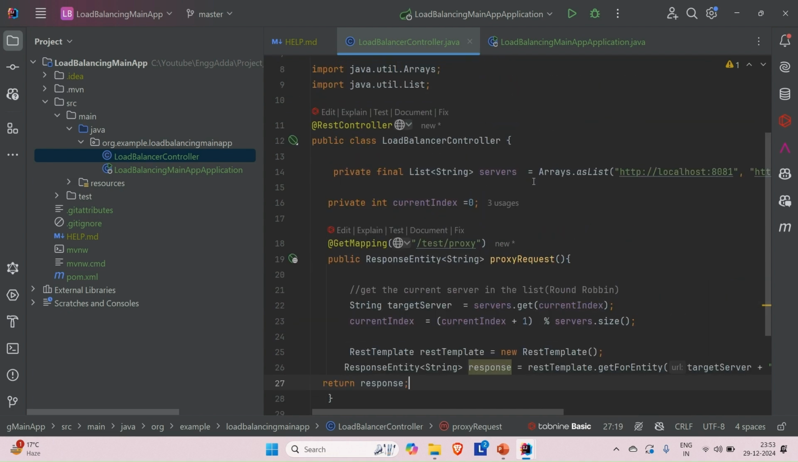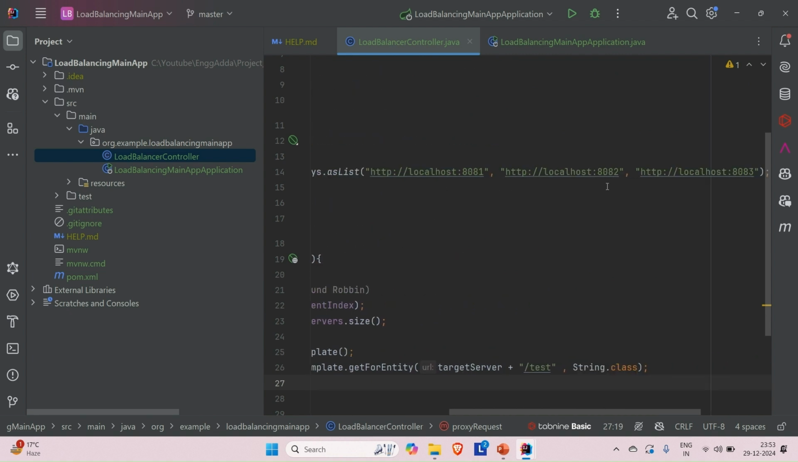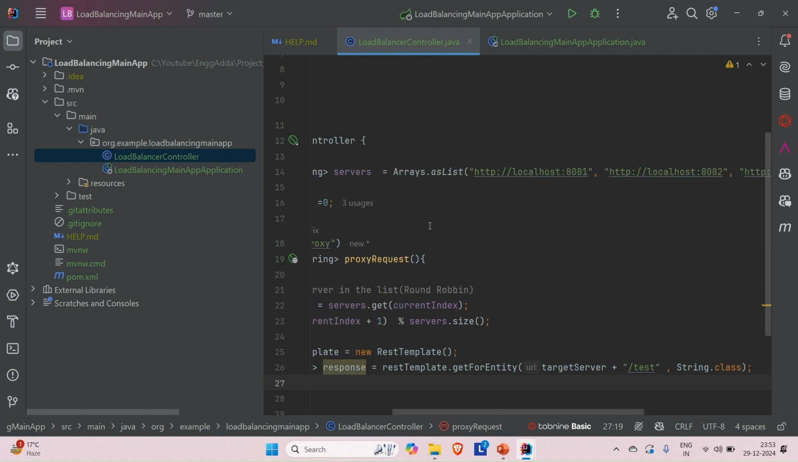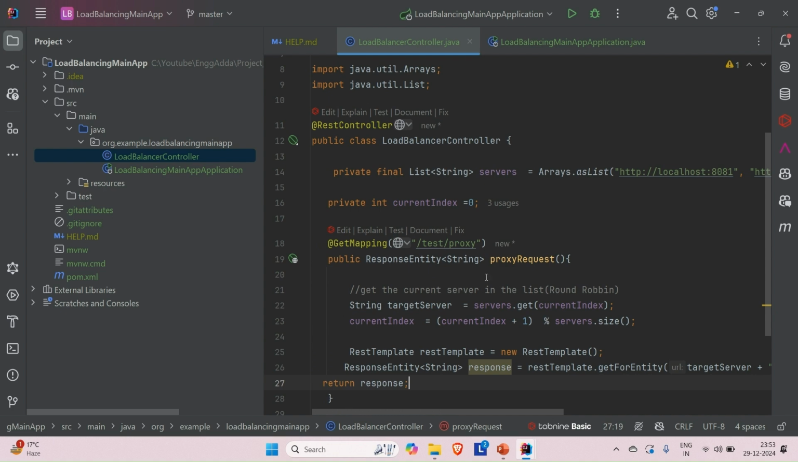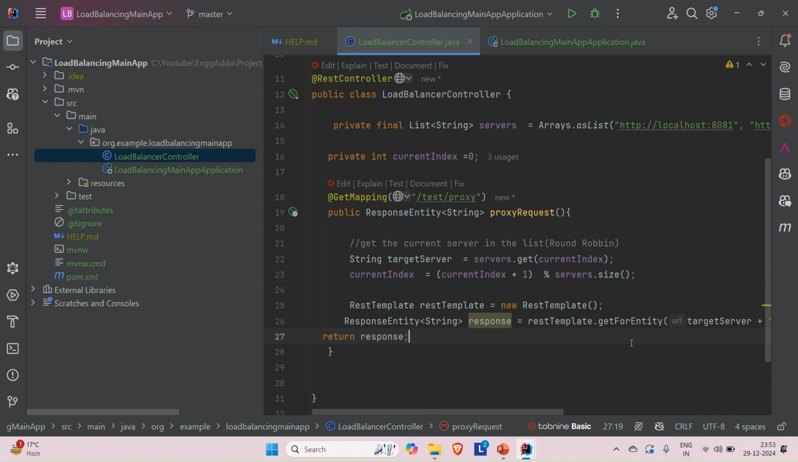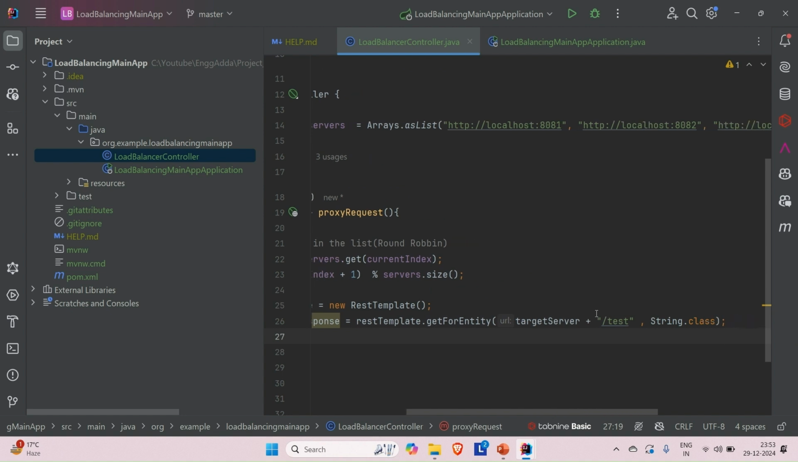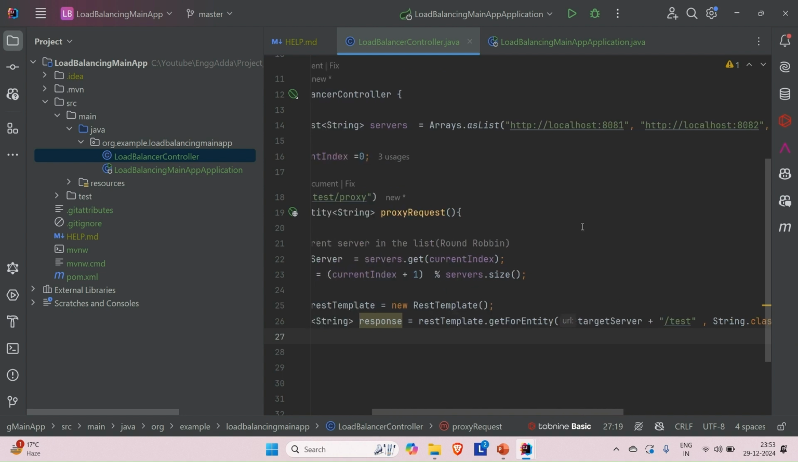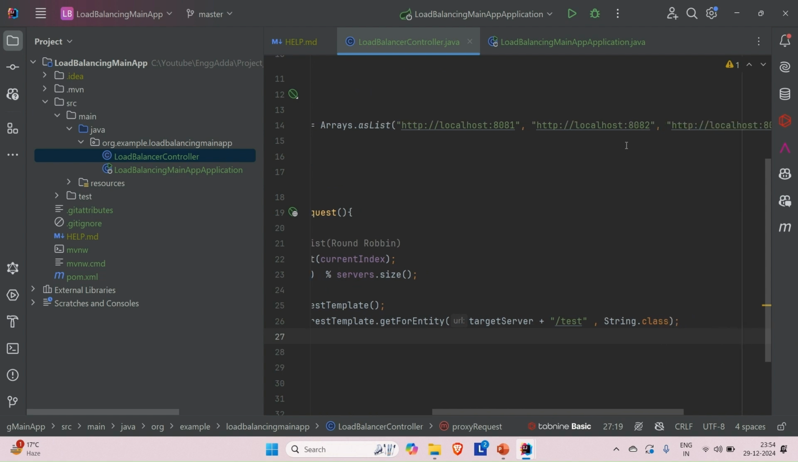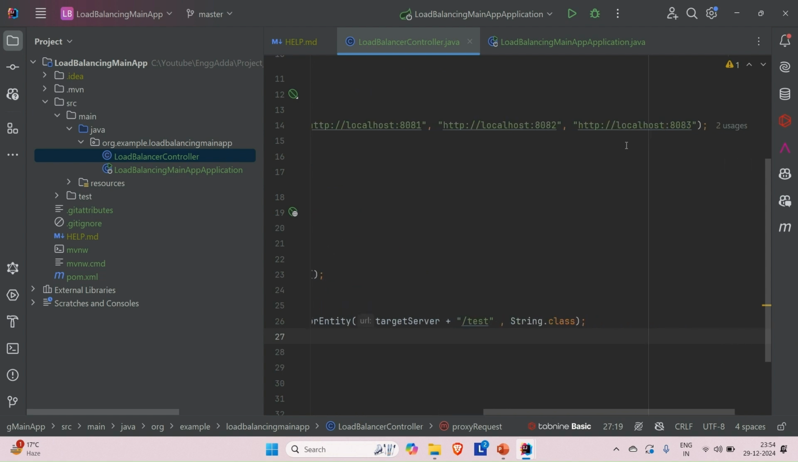So again, let me tell you what we are doing. We have created one server list, and these are the servers we have. On these servers, the third party API will be up and running, and with the help of round robin, in the round robin fashion, we are calling the servers one by one. With the help of this target server, we are calling the third party API. Let's say your third party application is up on the port numbers 8081, 8082, and 8083. So there are 3 instances of your third party application.